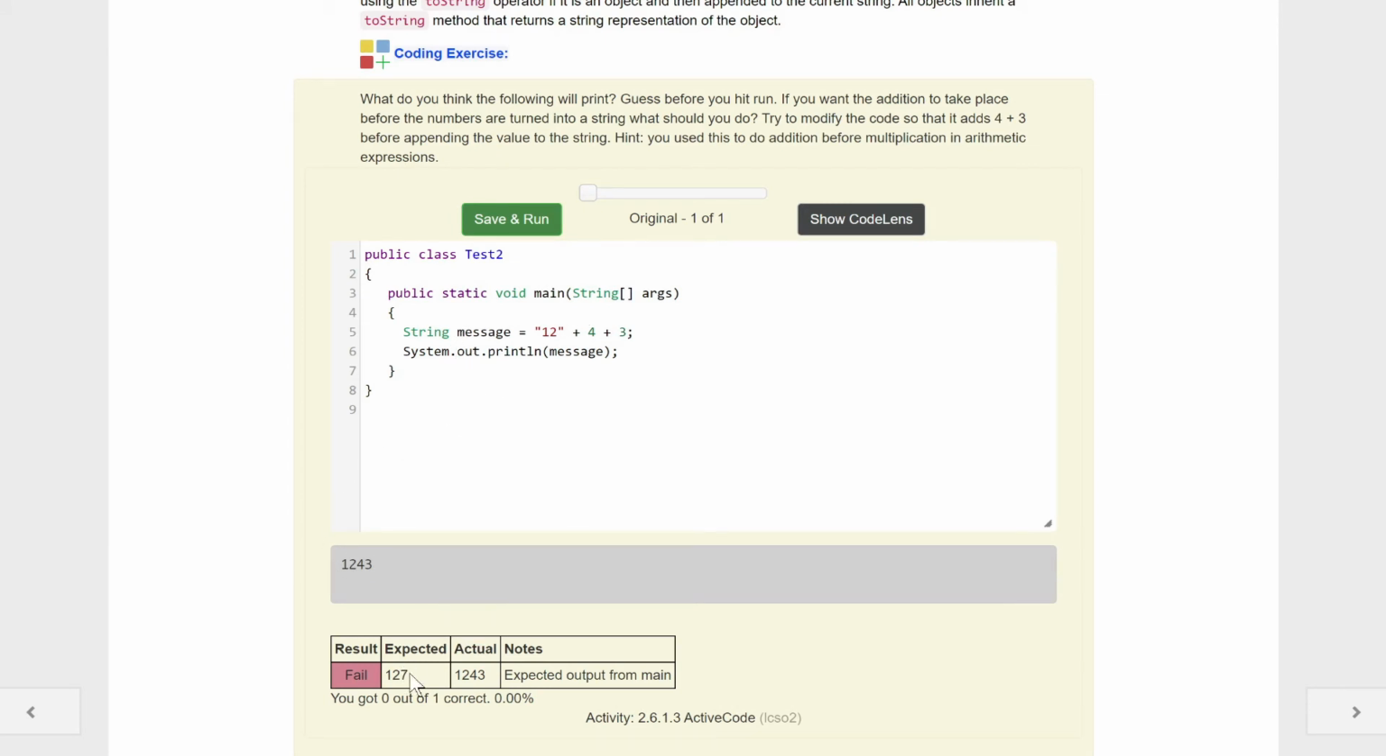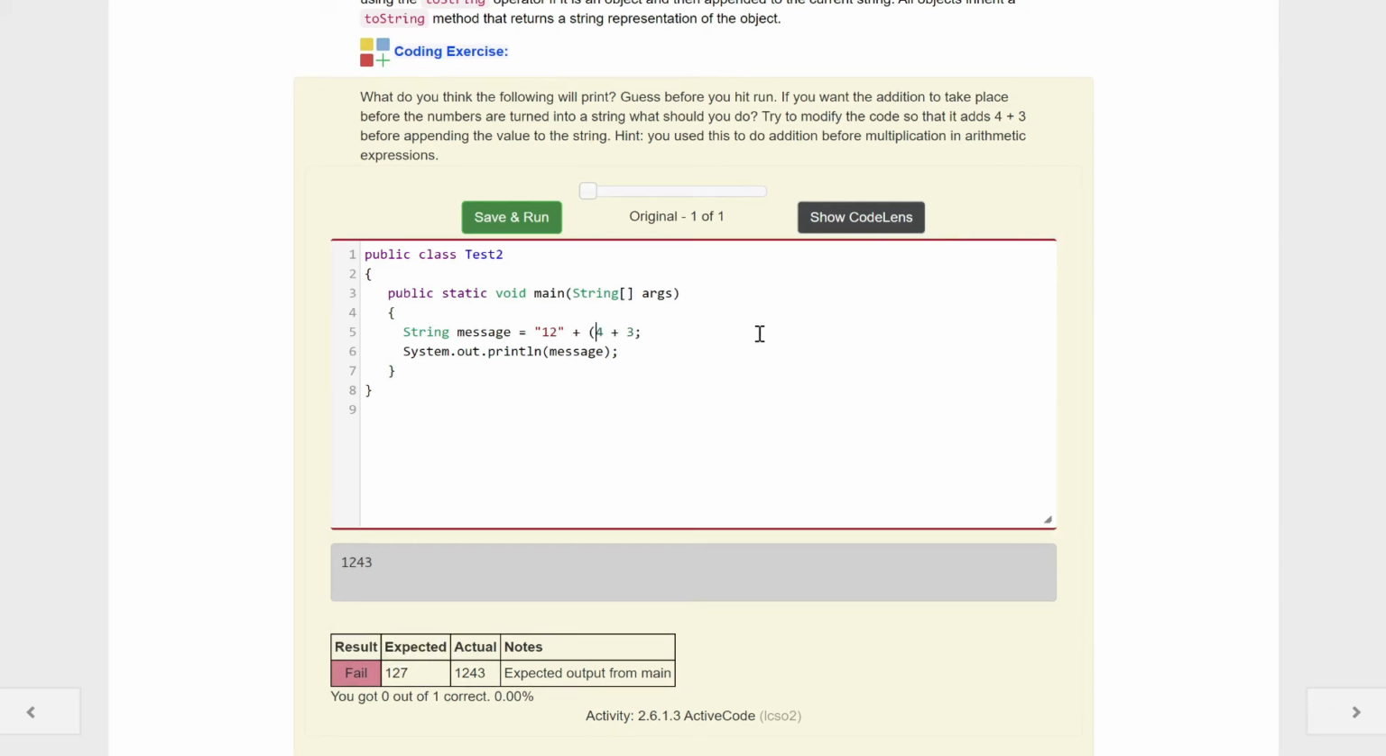Now, it wants it to be 1, 2, 7 here, right, kids? So we got the 1, 2 part. It gave us a big hint. What's our order of operators do? Well, we put it in parentheses. That means we should get 12 plus 4 plus 3. Now, if I hit save and run, you have the 4 plus 3 getting added to 7 and then added to the 12 in a string. So that is a 1, 2, 7.